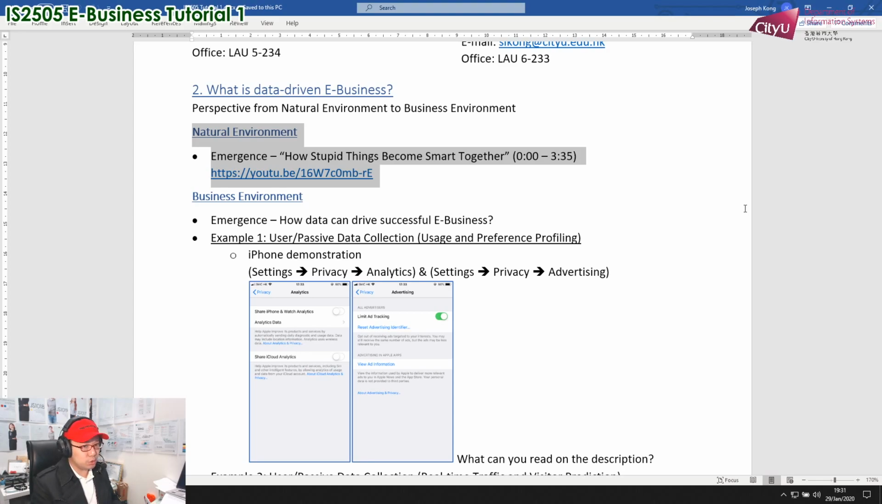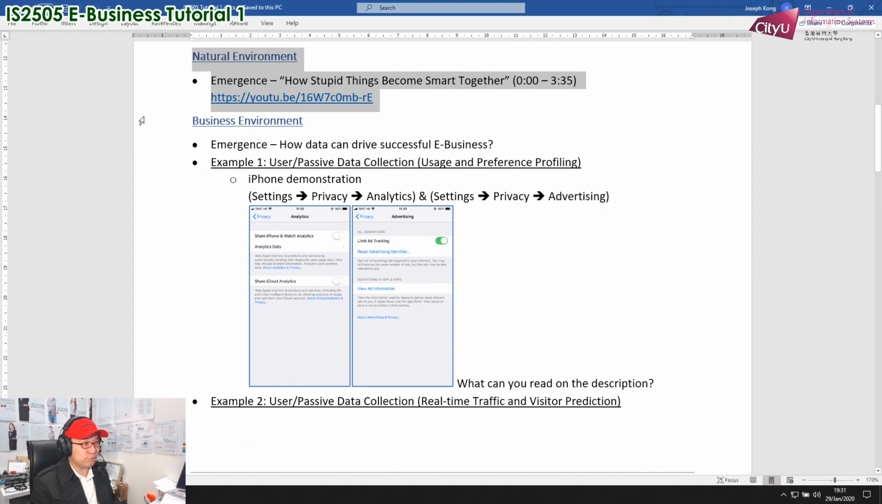Why not the individual human being? Why not the individual business activity? We need to collectively study a lot of data from all the sources and come up with a solution. Because the interaction of small things can cause something that becomes very big. And this is something called emergence in the natural environment. Now, moving forward to what we call the business environment, in the tutorial I have given you 4 examples.